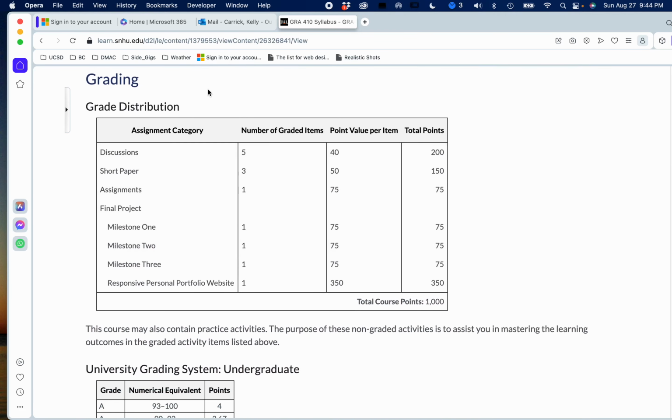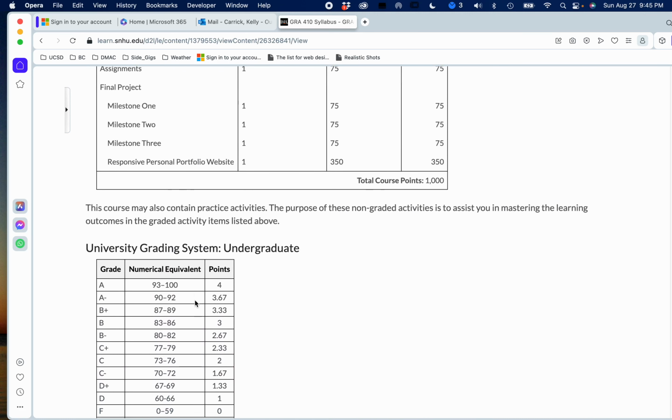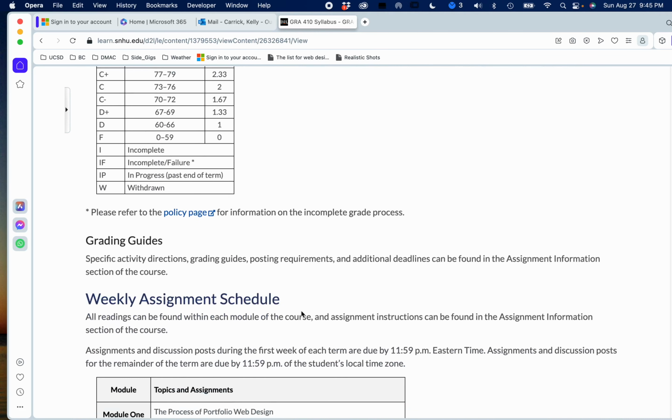Moving down into grading, you can see the grade breakdown here. As most of the online classes, you have a little bit more weight into the discussions. So, participation is kind of important for that. You have 200 points towards your discussions, the short papers, 150, each of the assignments weighing in 75 points. And then your final project is worth the most in the course, and you can see 3 major milestones and then the final. Okay, so your total course points equaling 1,000, and the standard grading system there.